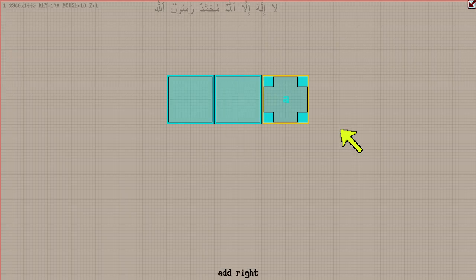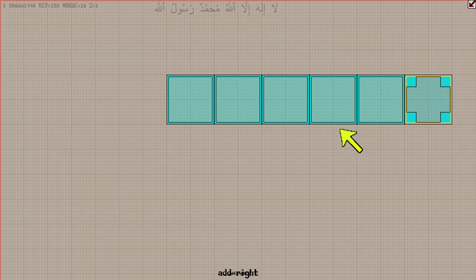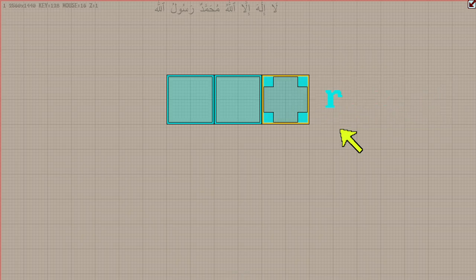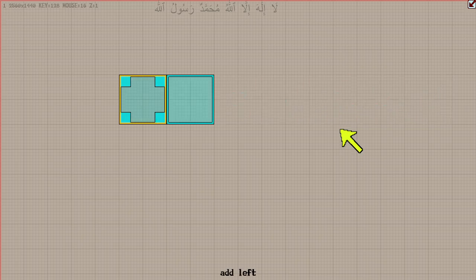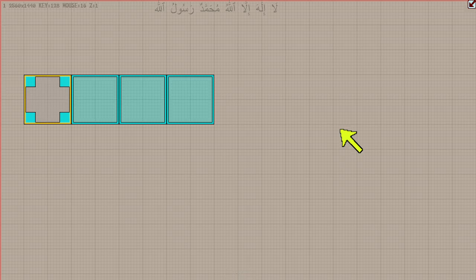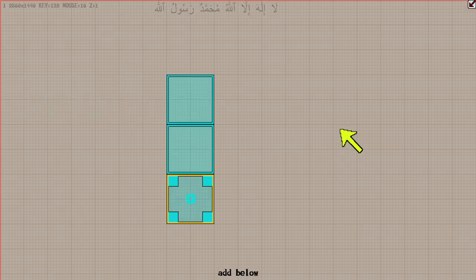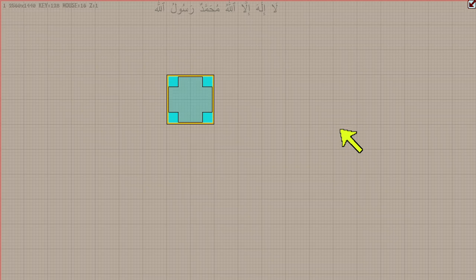if I press A, you can see I can string out as many as I want really quickly in that direction, or I could go I, and I could string out a bunch in that direction, or O, and I could string out a whole bunch of duplicates in that direction.